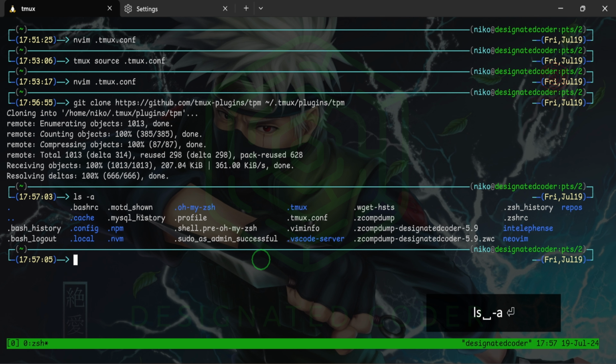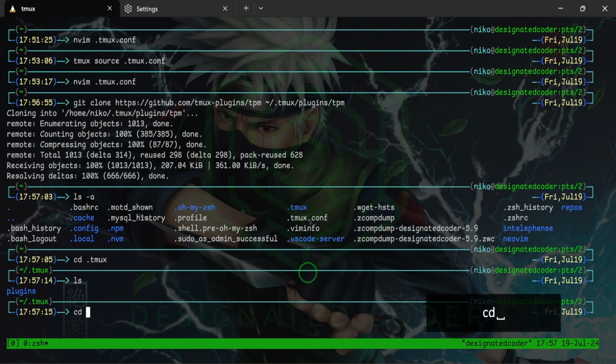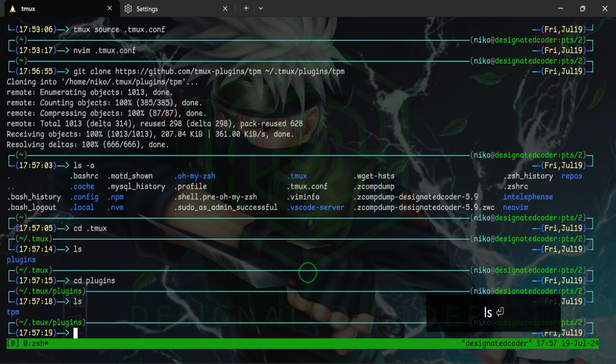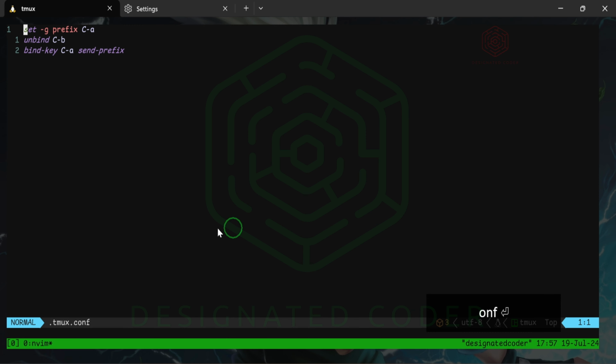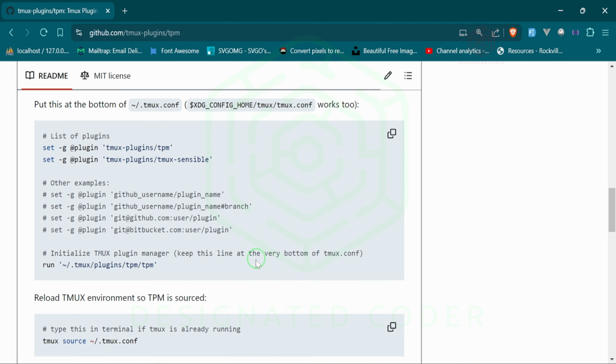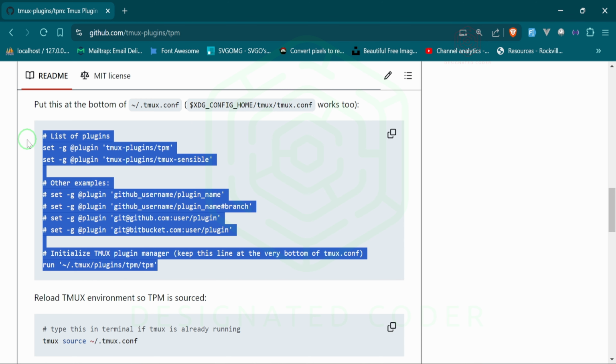If we do ls -la, you see we have that new .tmux folder, and that's all good, which there's not really much in there, but this is just for plugins, which is just TPM. Let's go back out of that, and we'll open up our config file again. Now, if we head back to the documentation, we can just grab this file and we can bring it into that config file.